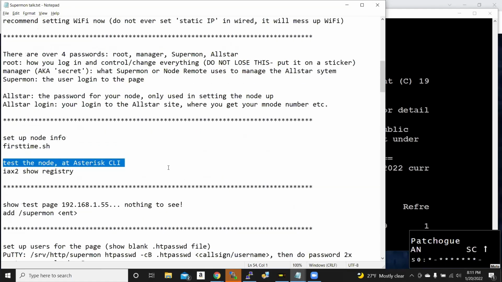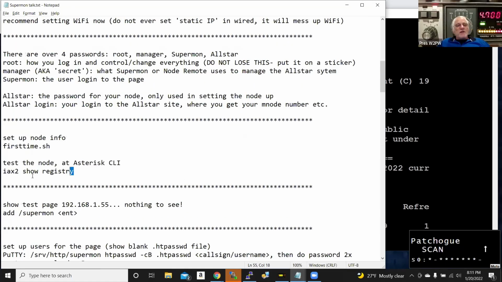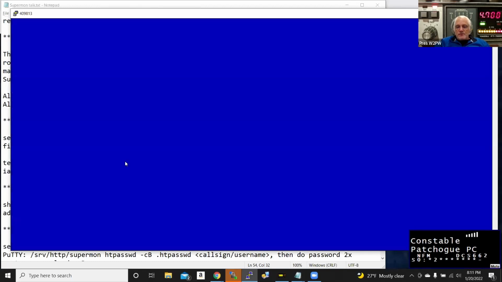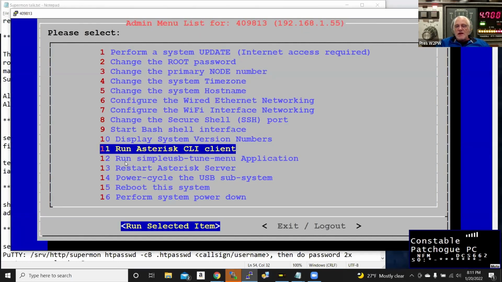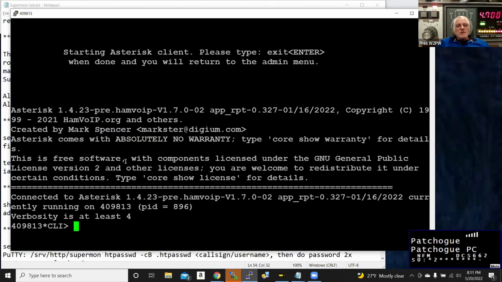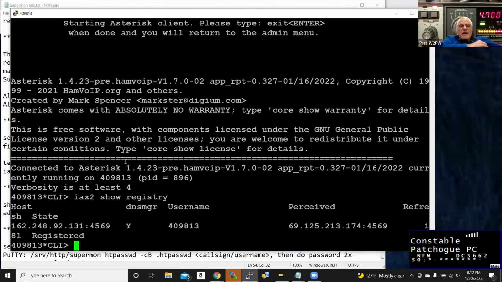Okay, yep. So what you want to do is test the node and make sure it's online. At the Asterisk command line menu, which is right here, the Asterisk CLI client, you type iax2 space show space registry. And I see that I'm registered. So that's good. That means my node's working and I'm able to start configuring Supermon so that we know it's working. So I'm going to put that in the chat.